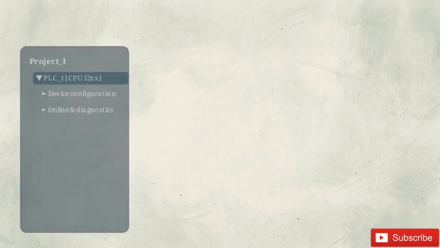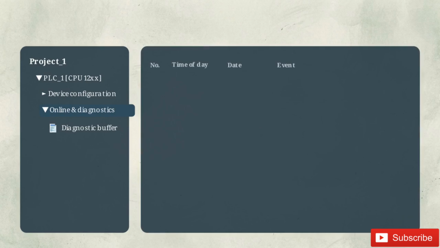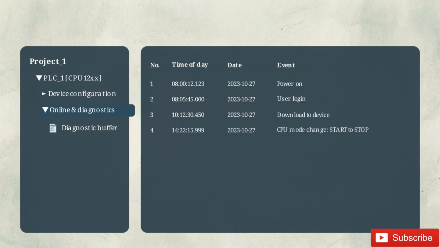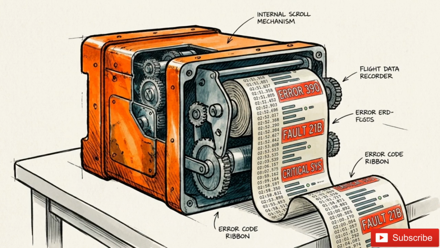This wireframe illustrates the Diagnostic Buffer. This specific menu serves as the central hub for logging all alarms and system events. Look closely at the event list for critical state changes. You can see exactly when the CPU shifts abruptly from start to stop mode. The buffer operates as the system's flight recorder. It takes ambiguous machine failures and logs them chronologically to tell the exact story of a crash.